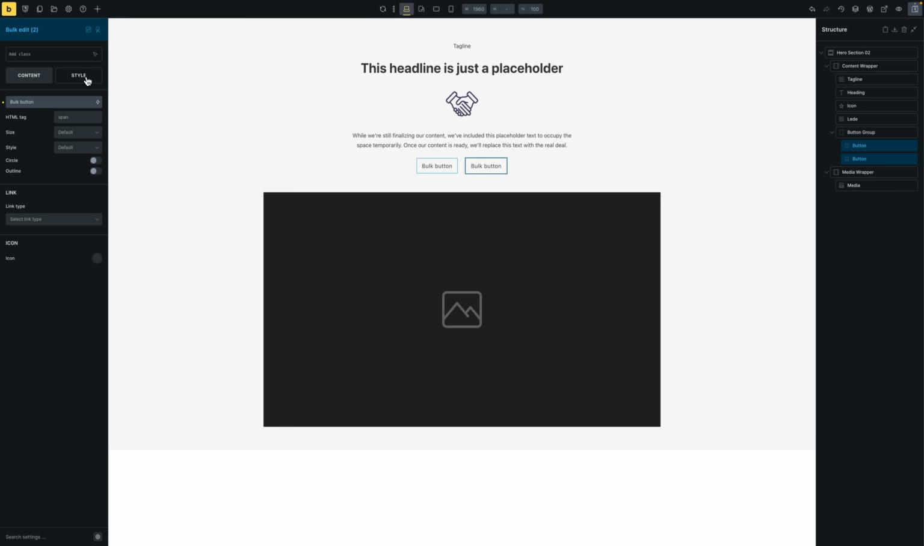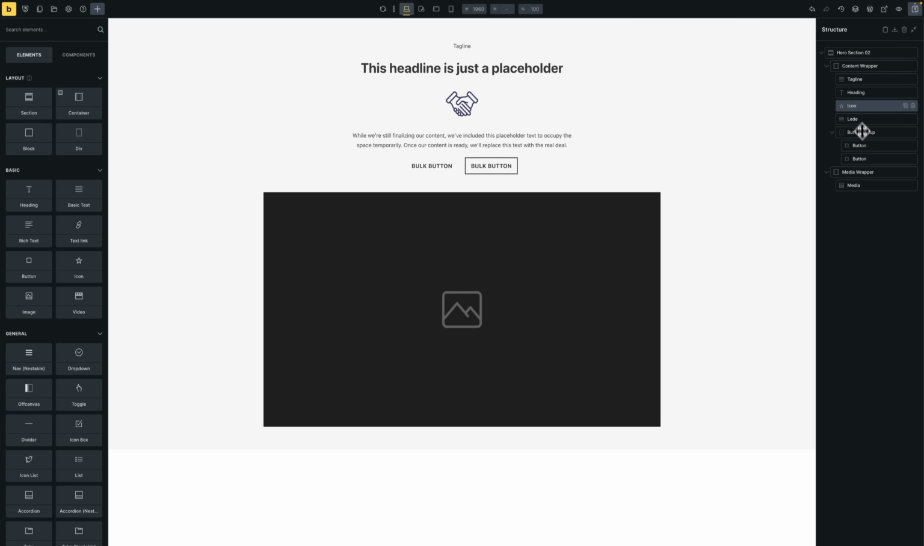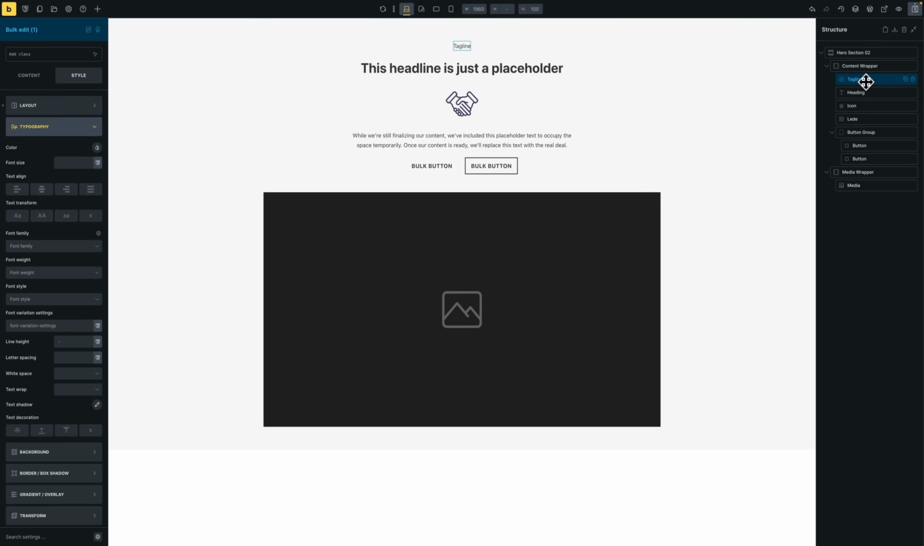If I want to change the styles, of course, I can do the same thing. I can just go here, typography uppercase, and it's going to change everything for the selected elements, right? If I were to change the settings for different elements, so let's just say I select this tagline here, I'm just going to hold down Command. So you can see it immediately turns blue because I'm using the modifier key.